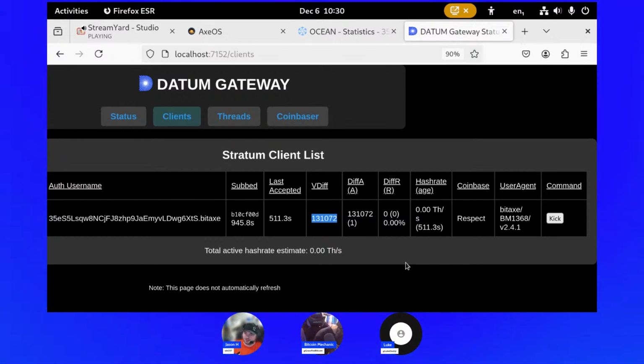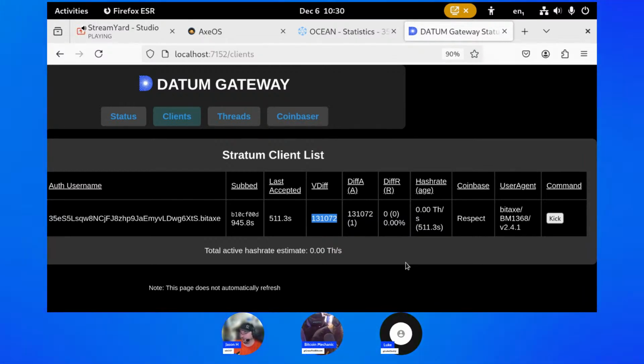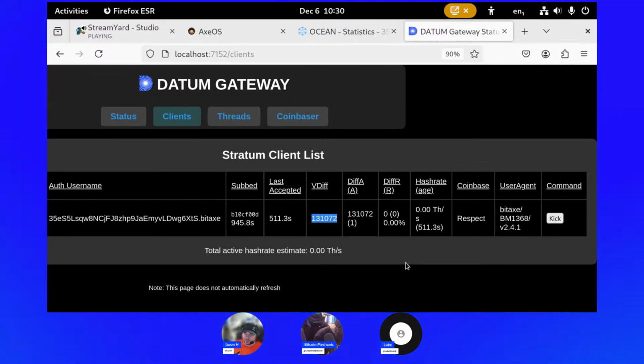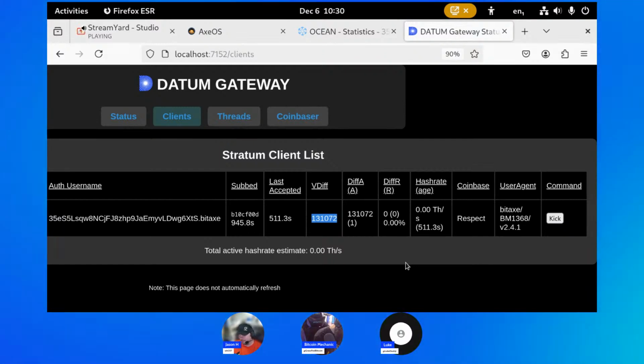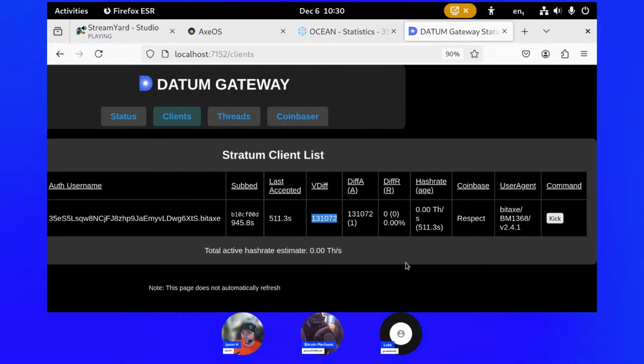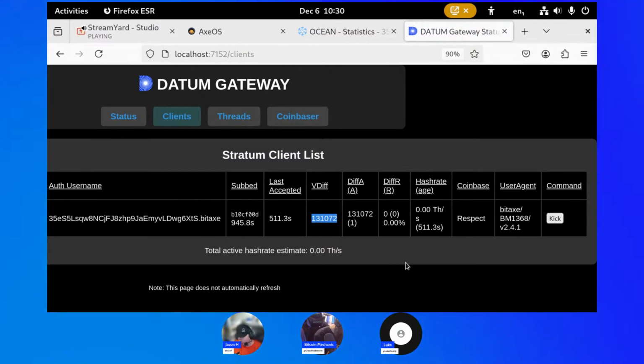So diff A, the number outside the parentheses, is the sum of the difficulty of all shares that have been accepted for that miner. And then the number in parentheses is just the direct number of shares. So each share can be worth more than 1 unit. That's like the variable difficulty of 131.072 there. One share was accepted at that value, so that's the sum currently. And then the same thing for diff R, that's rejected.